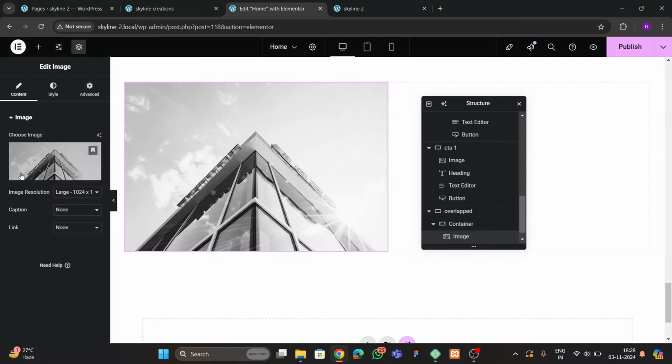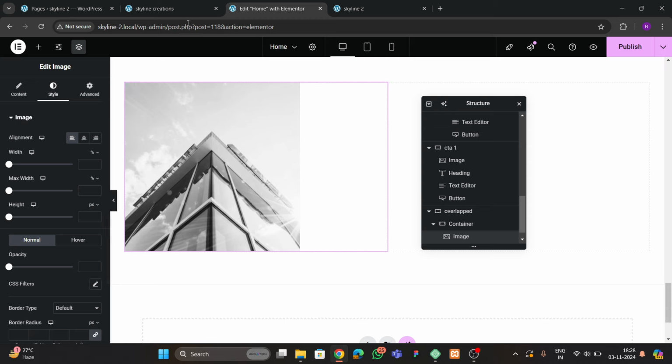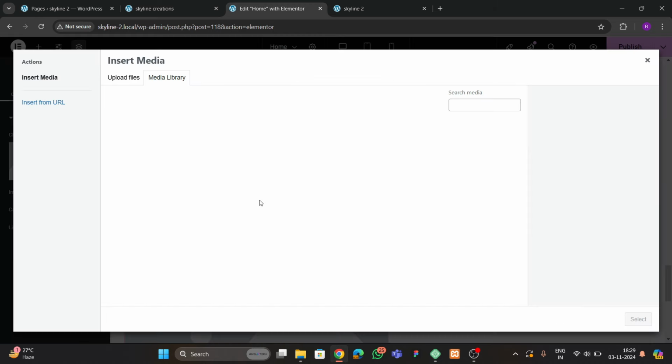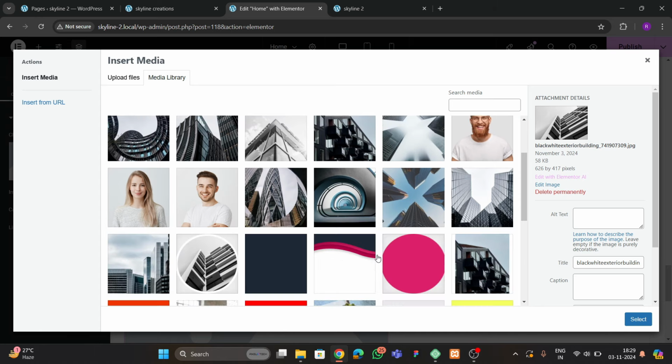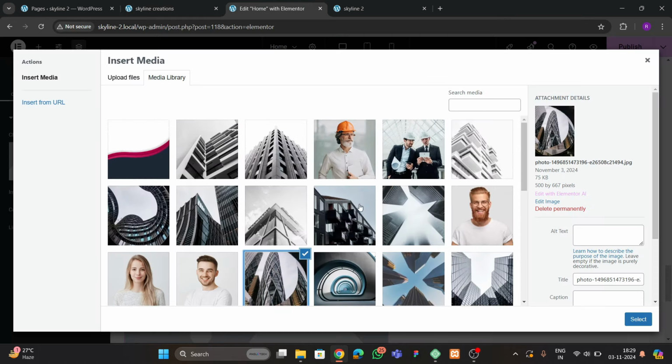So here what we have to do, here we have to go to this custom, and here we have to choose the 400 by 400, and after that what we can do, here we can drag and drop this, and here I can choose, so we have to choose this image. So the image is here somewhere, so let me find that image.